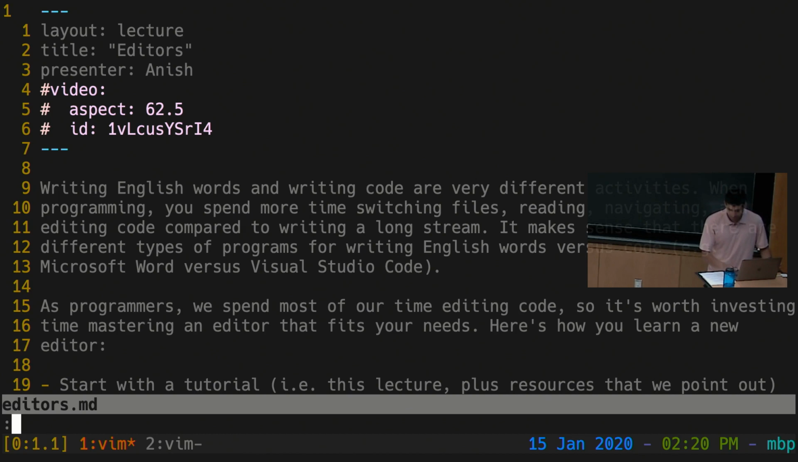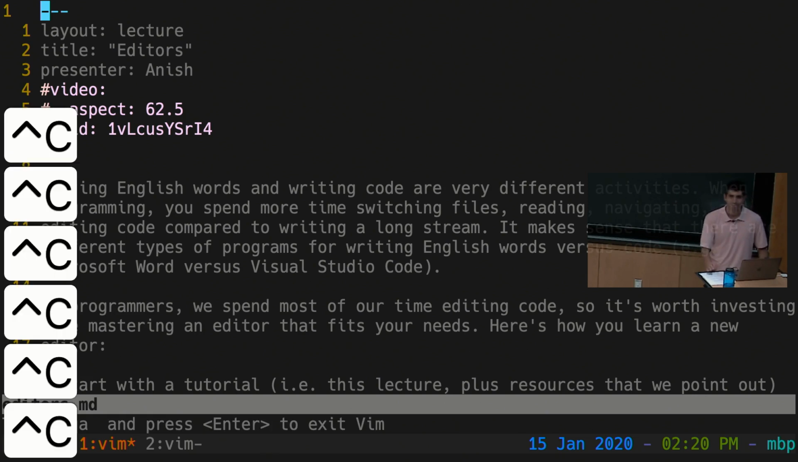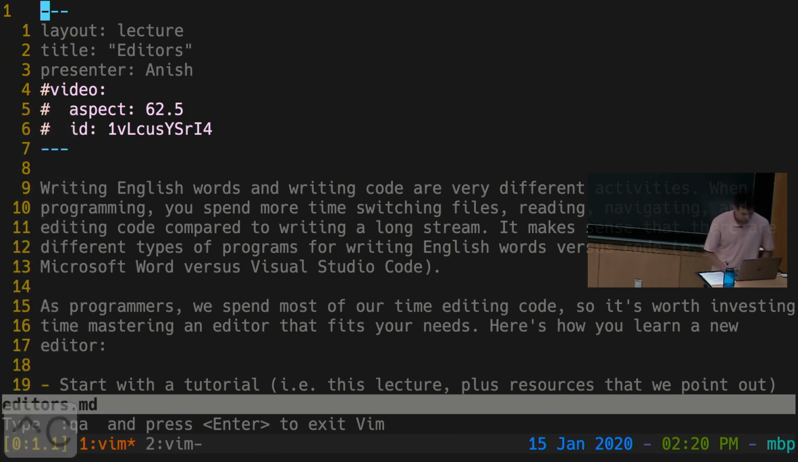And there are a bunch of built-in commands that do all the things that you're used to. For example, one command that you might want to know is how to quit this editor. If you're in command line mode, I can press escape to go back to normal mode. And I press Control-C. Unlike what happens with a lot of programs, this doesn't quit Vim. So how do I quit Vim?